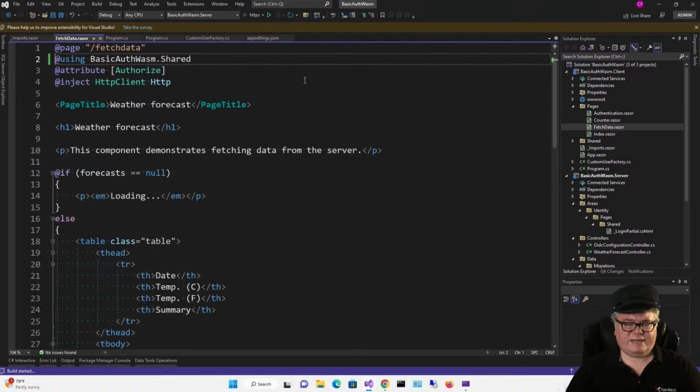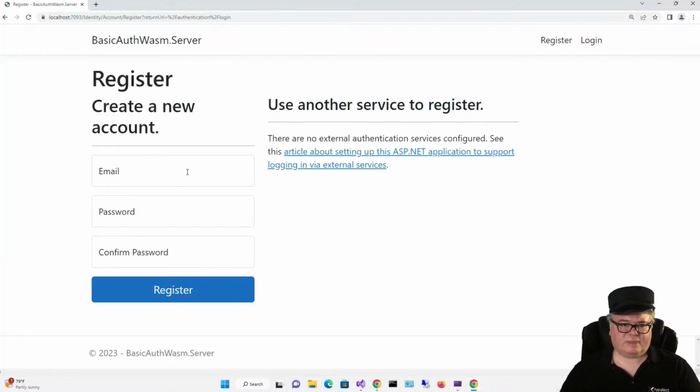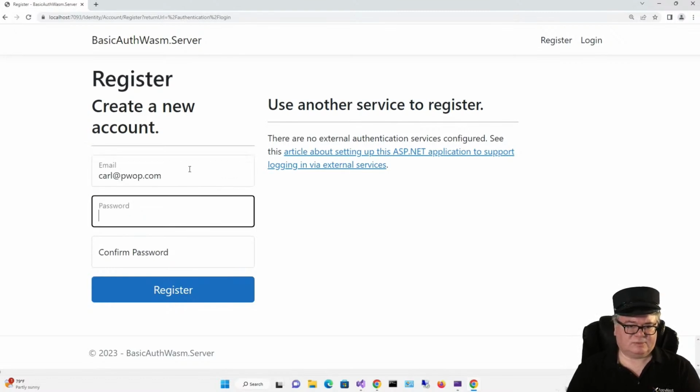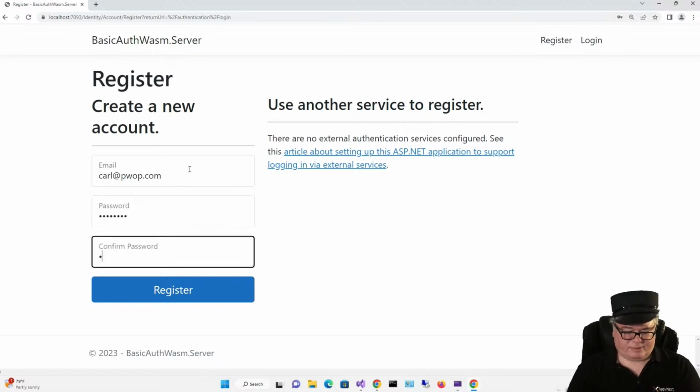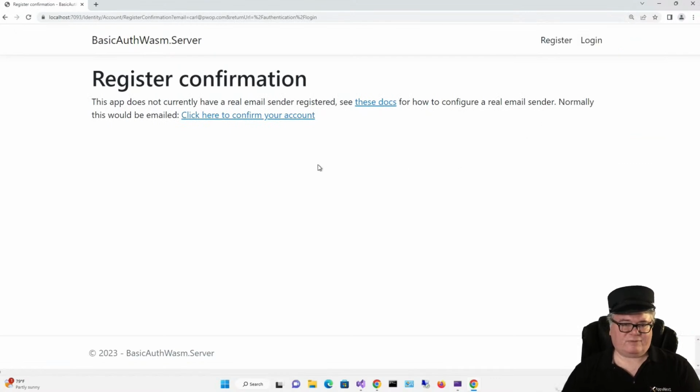All right, so let's run it again. And this time we're going to register ourselves. So we're going to click register. And I'm just going to use one of my email addresses, and a simple password that I can remember. Now, this is very important. At this point, if you had an email sender registered with two-factor authentication or anything like that, it would kick in, but we don't have that right out of the box.